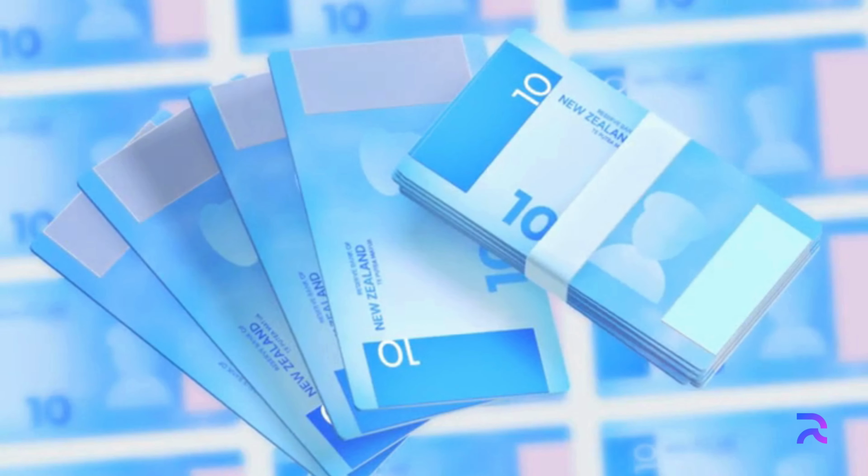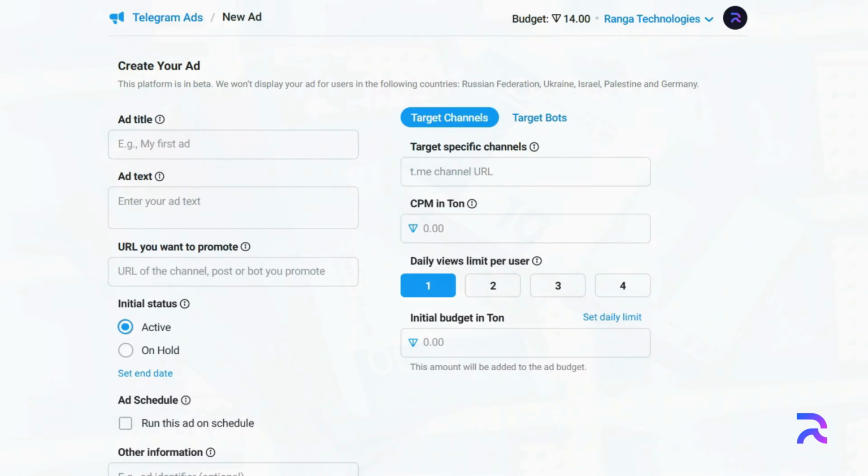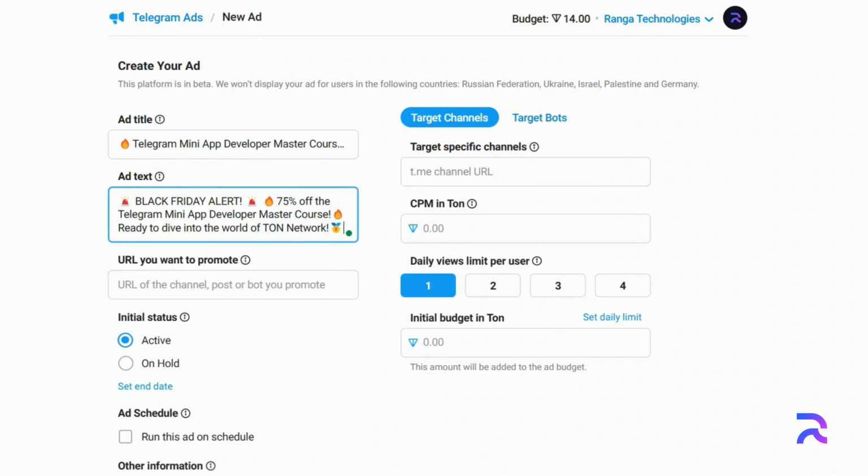How to create a great ad. Ad title: keep it short and catchy, max 30 characters. Example: join the next big meme coin. Ad text: highlight your coin's unique features or upcoming events. Example: early investors get exclusive airdrops. Join now. Call to action, CTA: use action-driven phrases like join now, get started, or buy tokens. Tip: use emojis to grab attention but keep them relevant.